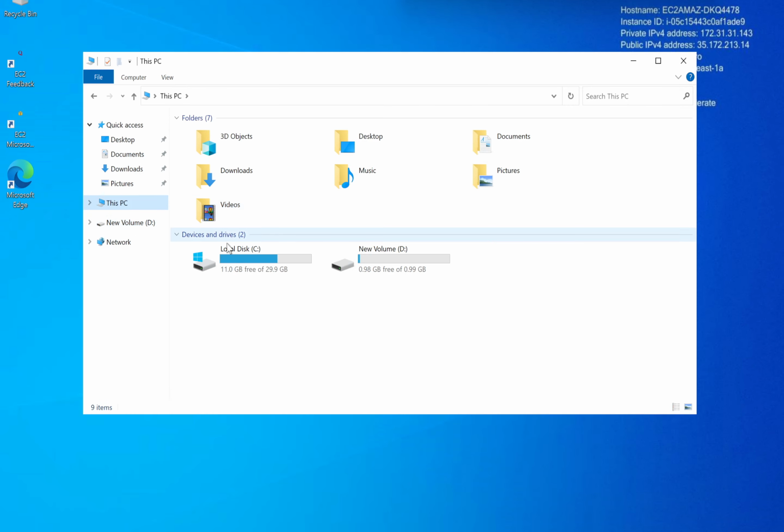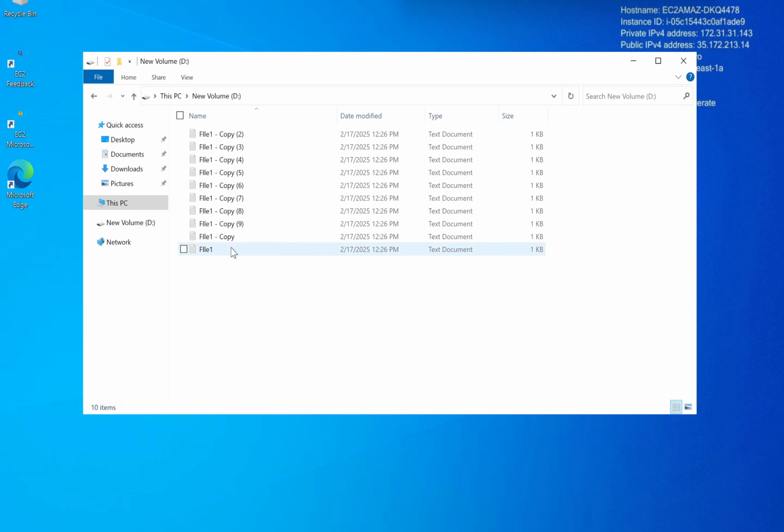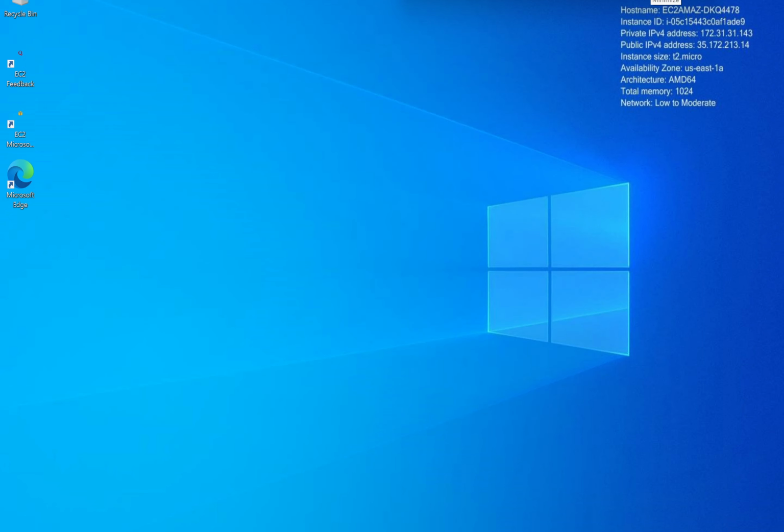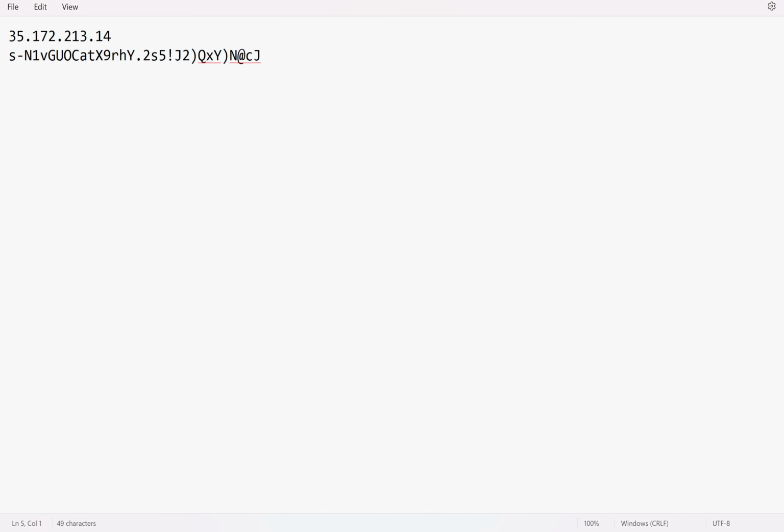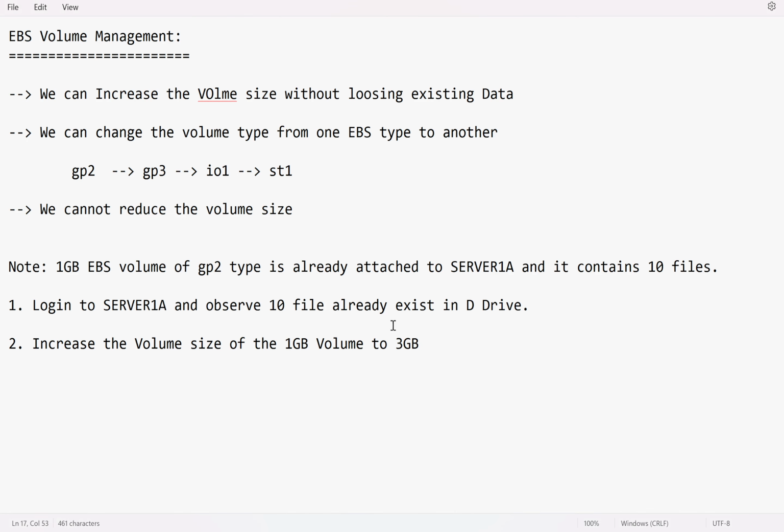We have C and D, which is a 1 GB drive. How many files do we have? Let me select all, and I can see 10 items, 10 files. Let me minimize this. Now, what is the next step? We have to increase the volume size from 1 GB to 3 GB.